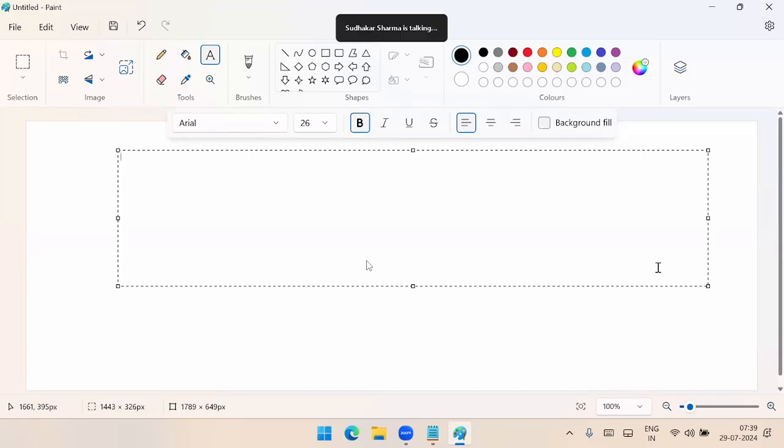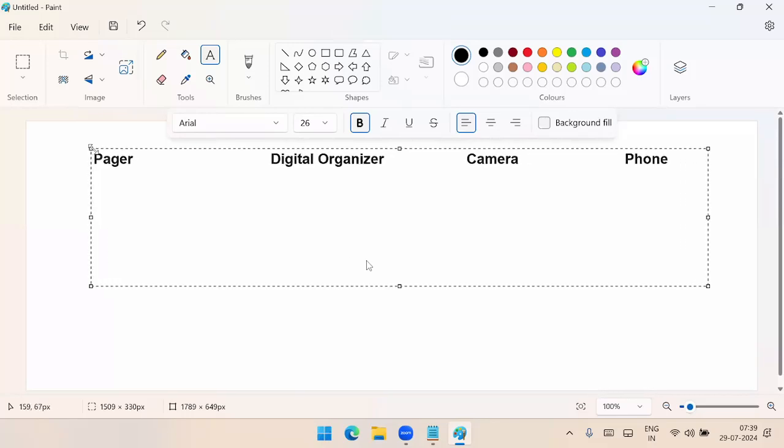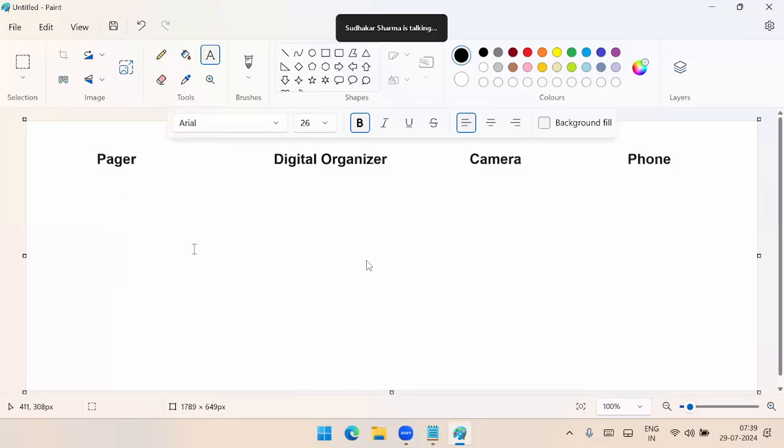I will give a general example. We have some devices: a pager, a digital organizer, a camera, and a phone. These are different devices. Actually, a pager is a device used for sending SMS.